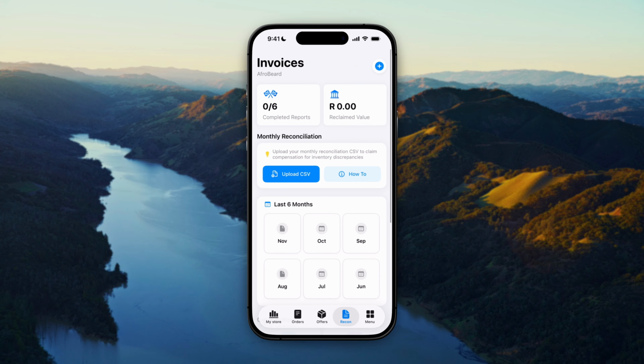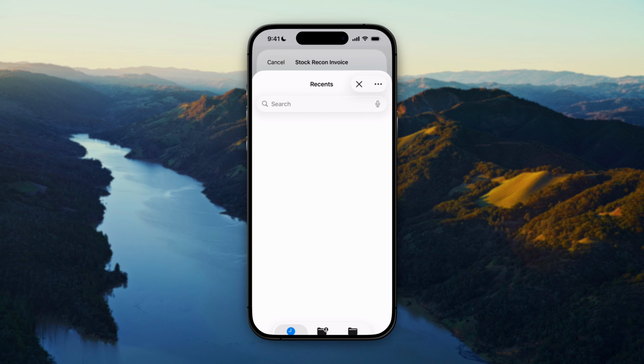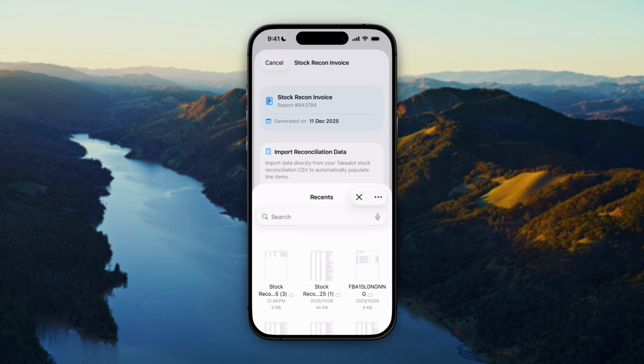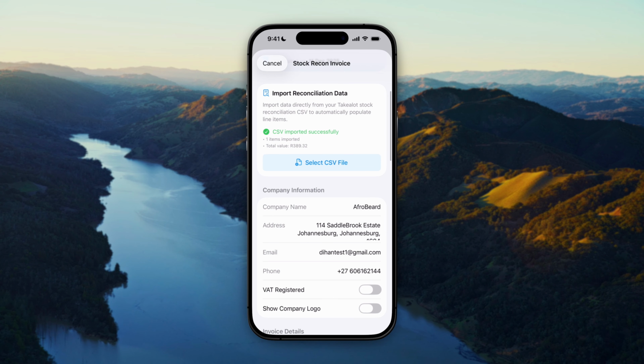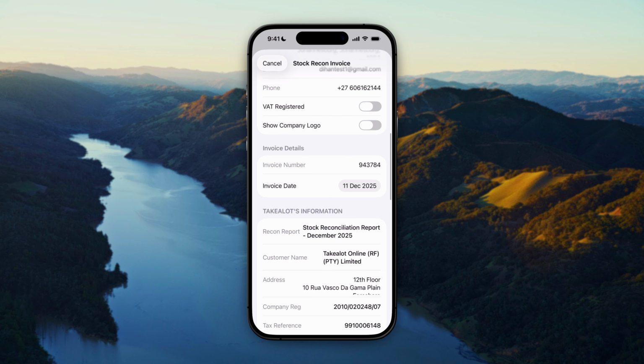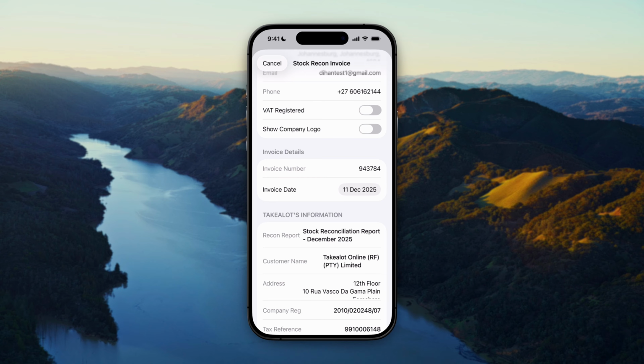So let's start off with the recon. We're going to click on Upload CSV at the top. We're going to select the CSV file. I've already gotten my stock file right here, and I can see it has been imported successfully. Then we have our address right there. We have our email, and we have our phone number.